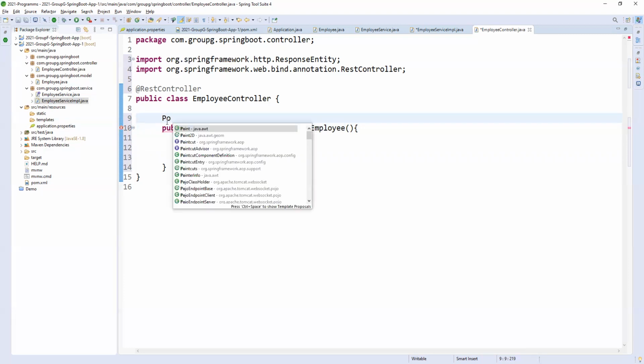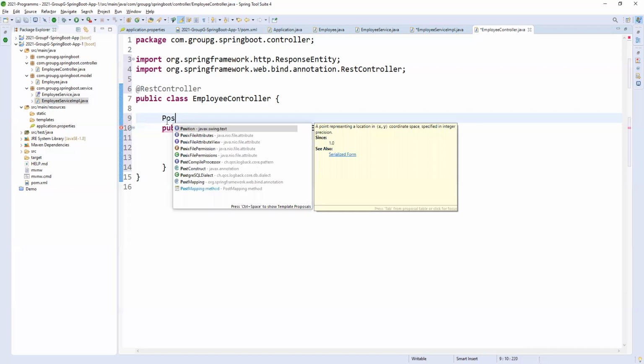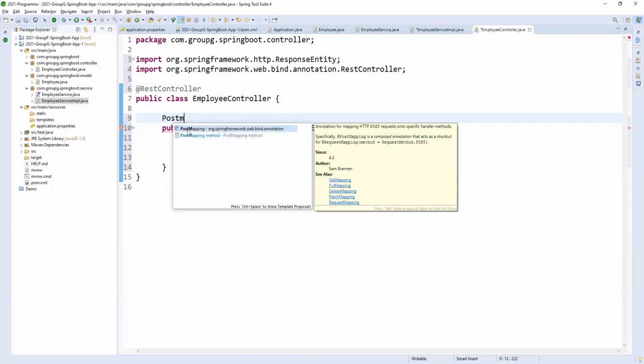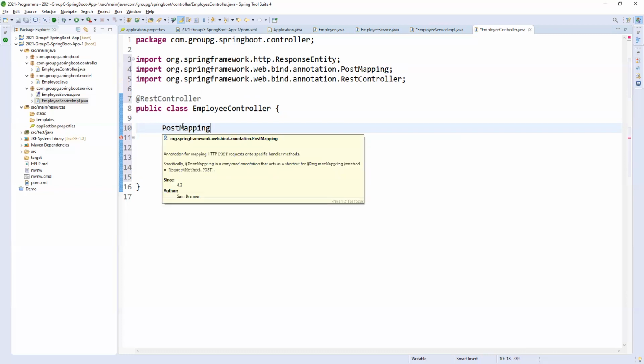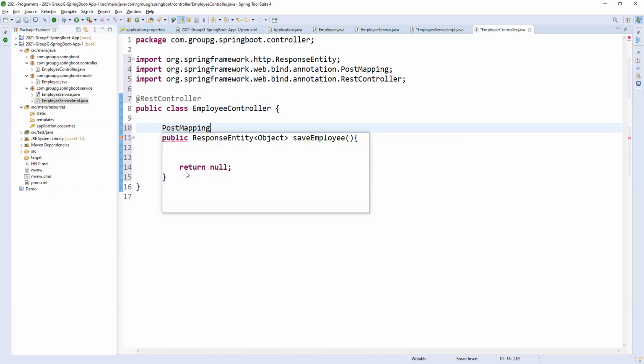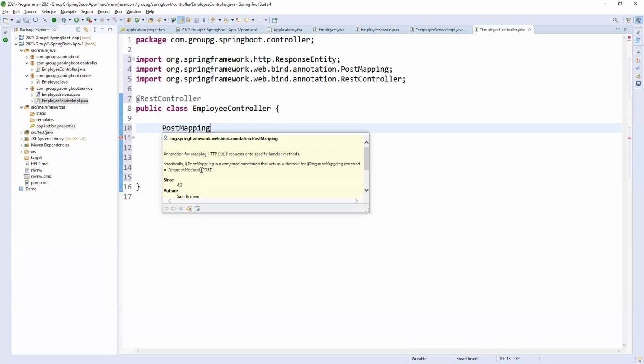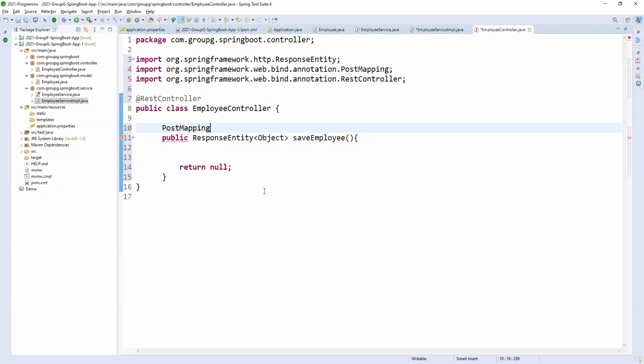From Spring 5 onwards we can use @PostMapping. PostMapping is nothing but a post method plus request mapping, so @RequestMapping with method equals to post. It is nothing but that, right? PostMapping is a composed annotation, acting as a shortcut for @RequestMapping with method equals to POST, right? We don't need to mention it like this. So we can directly use PostMapping.